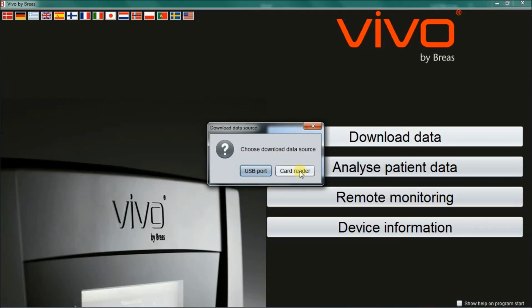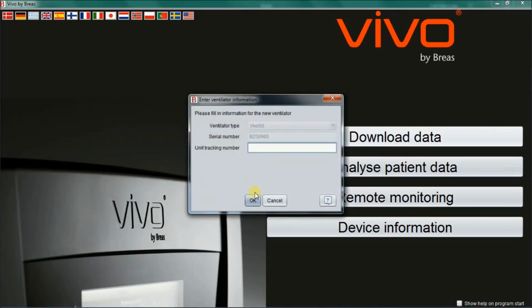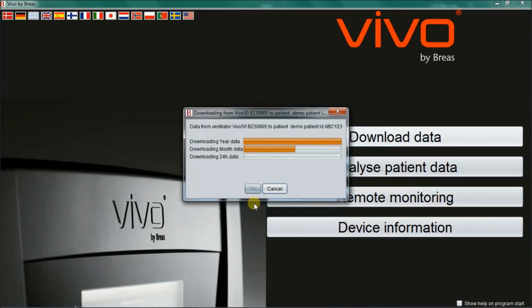When you push OK, the software will ask you to select if the data are to be downloaded directly from the ventilator via USB cable, or from a CF or SD card placed in a card reader connected to your PC. Let's assume we download data directly from the ventilator. So I select USB port and click OK to confirm. And the software will now automatically download and save the data from the connected ventilator.